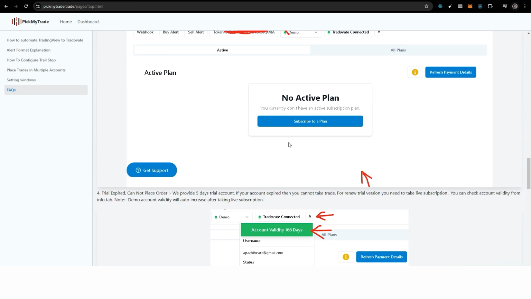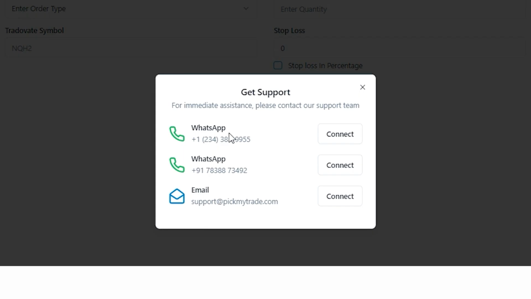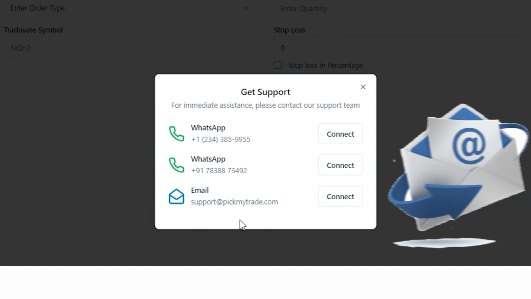If you have any query you can reach out to our support team. This is our primary number and this is our email ID. So you can either contact us by email or through WhatsApp.